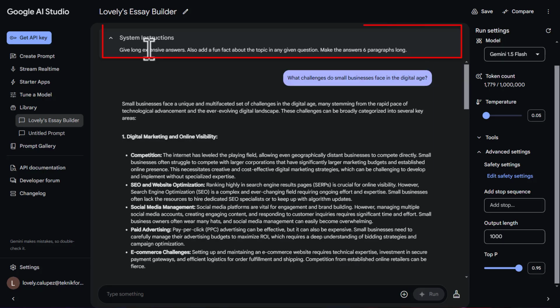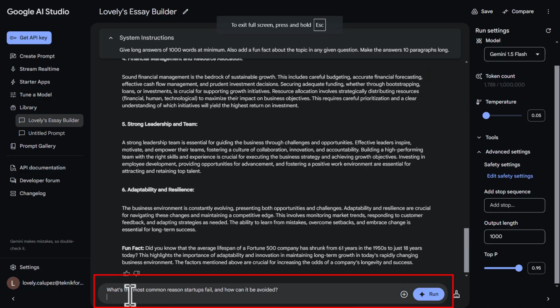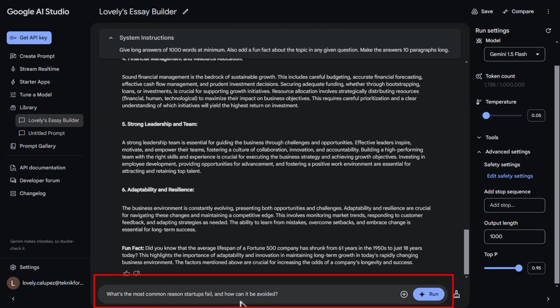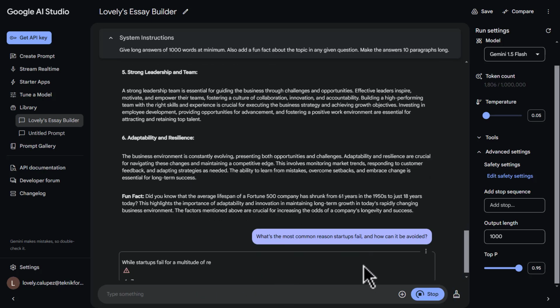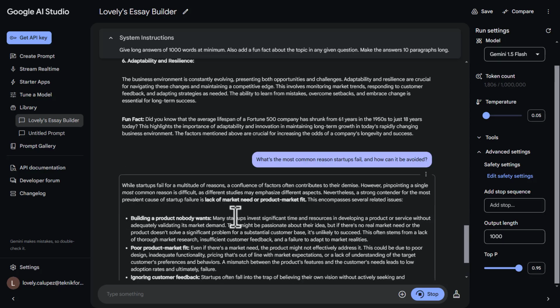So I'm going to change this. Let's say give long answers of a certain number of words, like 1,000 words at minimum. Also add a fun fact. And here, let's add something else. So the question is, what's the most common reason startups fail and how can it be avoided? So let's click on run. And now you guys can see it is providing me with a pretty detailed and extensive answer.